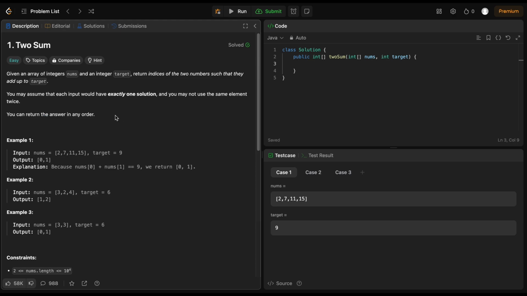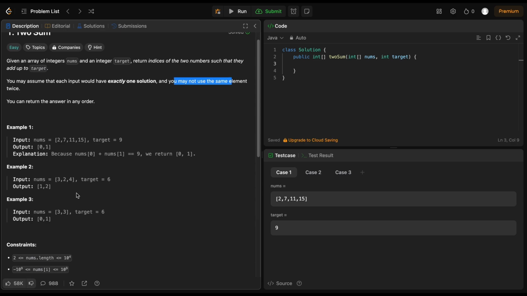At this stage, I always ask myself a few clarifying questions. For example, are the numbers sorted? Can the same number be used twice? What happens if no two numbers add up to the target? So now we will find the answers for it.